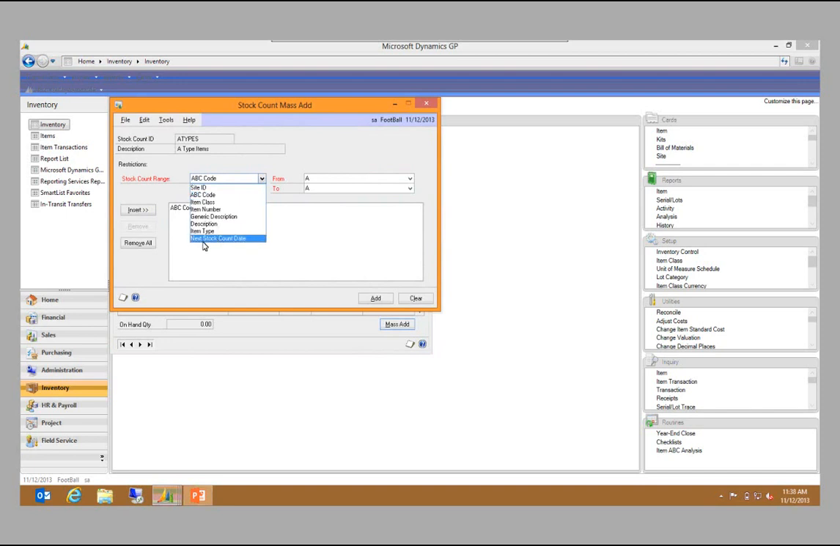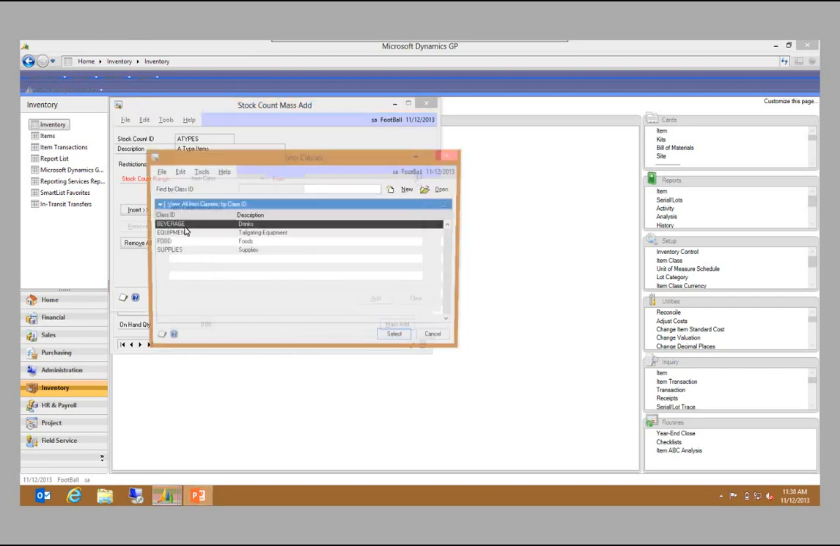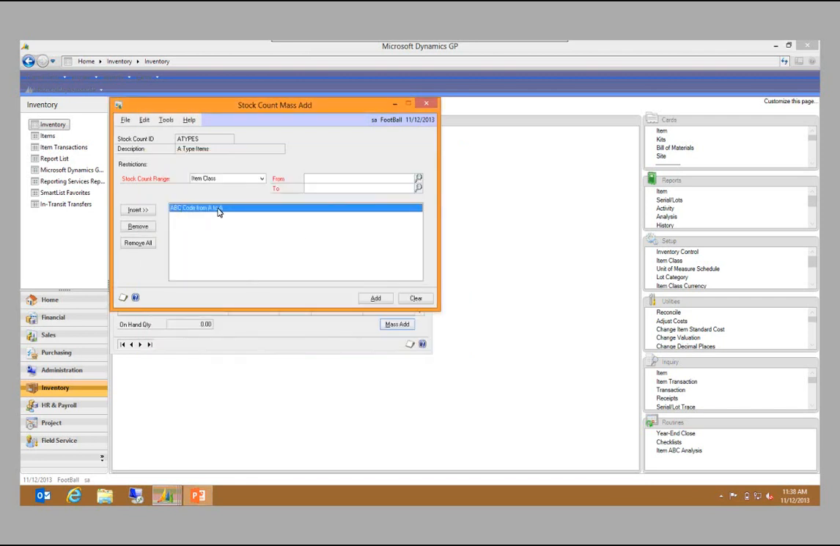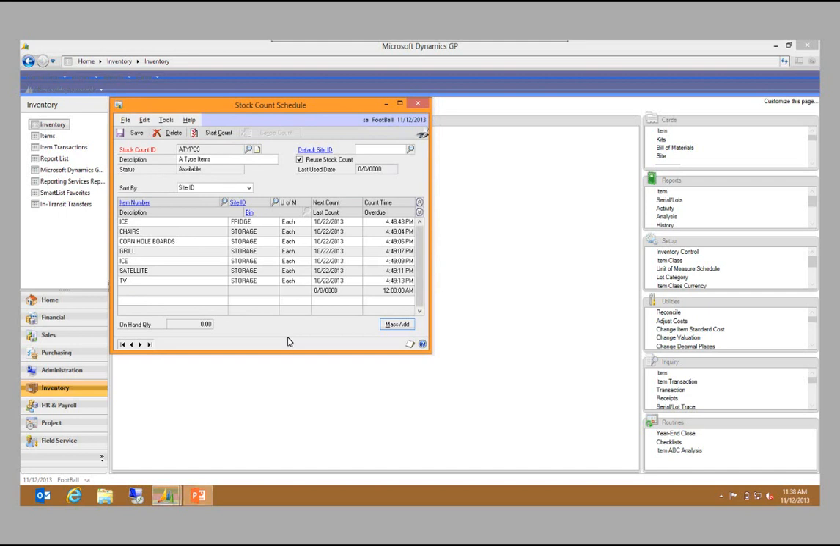So I could also do next stock count date if I have them assigned to the items to make sure that I get everything that's supposed to be counted up until today. I can also do a particular item class if I always want to make sure that my beverage class is cycle counted. I can do that. So I'm going to use my ABC code A and add, and that's going to pull in all of my items that have ABC code of A.